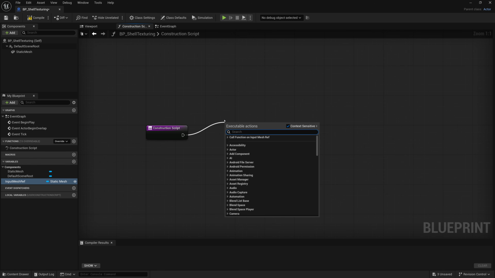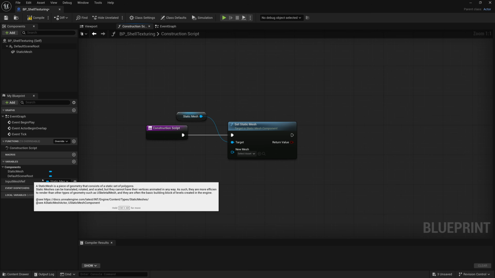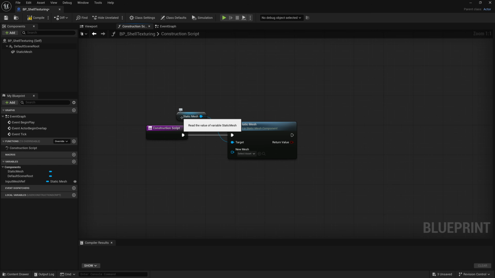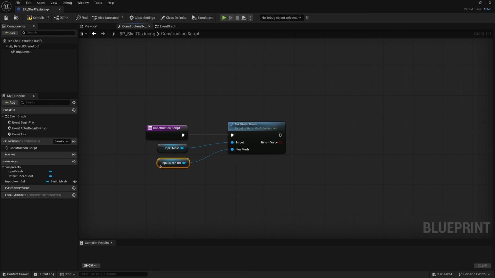We'll drag out this pin and we'll do a set static mesh. And this is just going to be to set our static mesh here to whatever we have as our input mesh reference. So what we're going to do is our target will be our static mesh. Or maybe to name this a little bit better, instead of static mesh, I could make it something like input mesh. And then the mesh that we're changing that mesh to is our input mesh reference, the one that's exposed. And it will use whatever mesh is selected there and change the mesh here. So that will set our mesh for the main object.